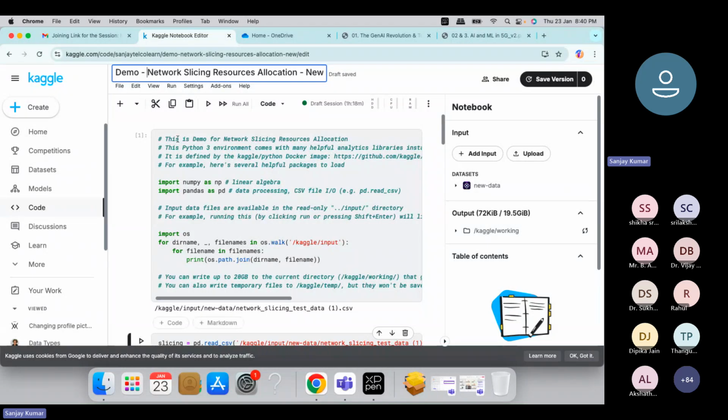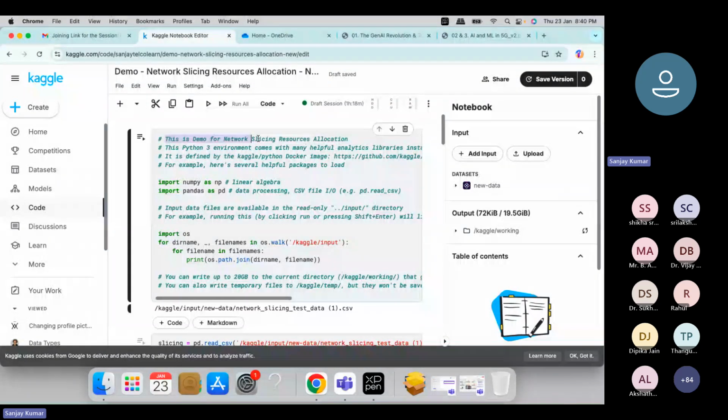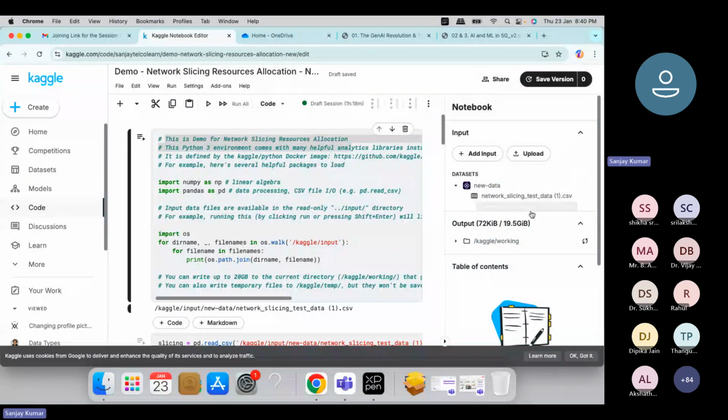For network slicing. And to do this, I have created a data set, which is a network slicing test data. So what is in this data? We will see that in a while.